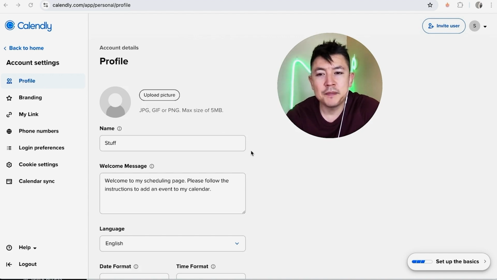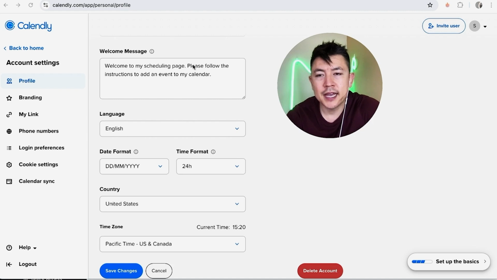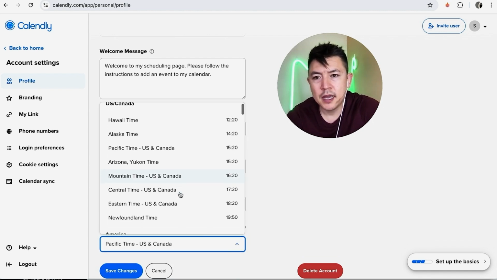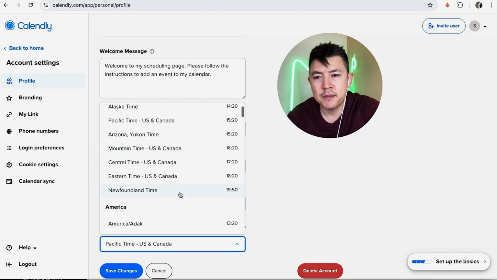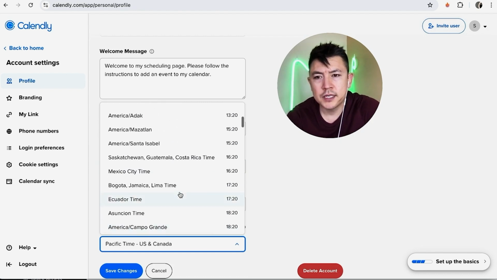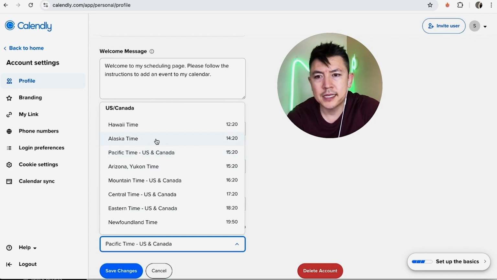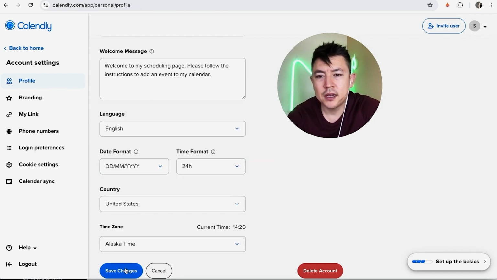However, in order to update your time zone in your Calendly account, scroll to the bottom until you see time zone. You can see mine is currently in Pacific time. So all of my schedules are going to be based off of that. If you want to change it, just click on that line and then you can kind of scroll through and then choose the time zone that fits you best. So for example, we'll go ahead and choose Alaska time. Okay, once you've done that, go ahead and click on save changes. All right, and then you'll see this pop up. Your settings have been saved.